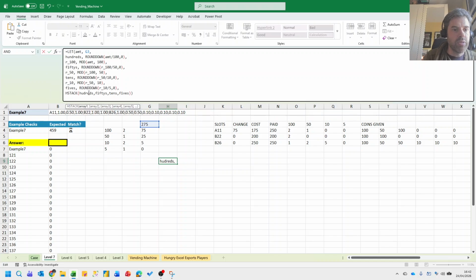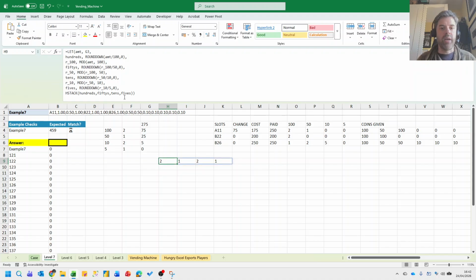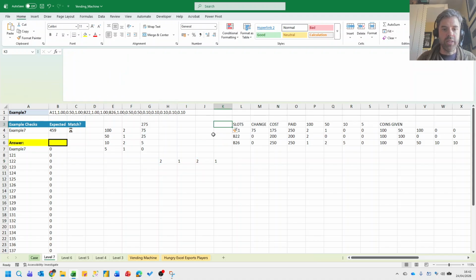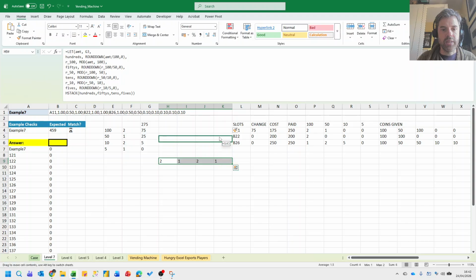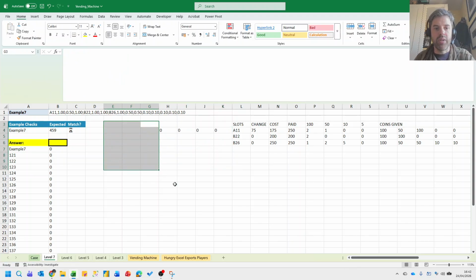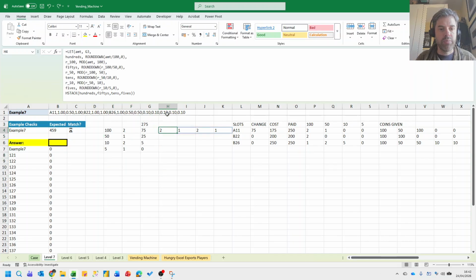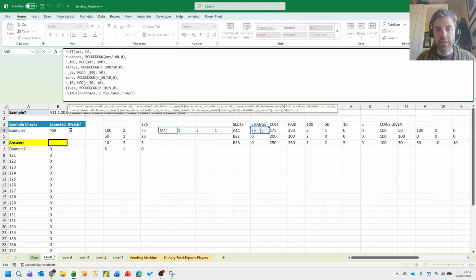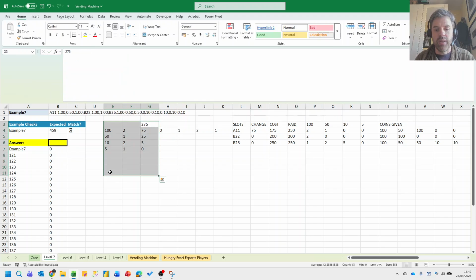Oh, I've spelt hundreds wrong. There we go. And there we have it. Right, let's make a little bit more space because we kind of want to end up with this up here. I can get rid of this for now because that was just... oh no, I can't because that's referencing that. So let's take it to the change and then we can get rid of that.